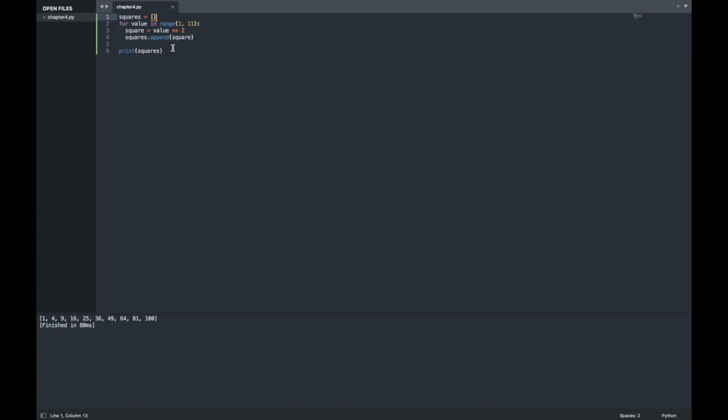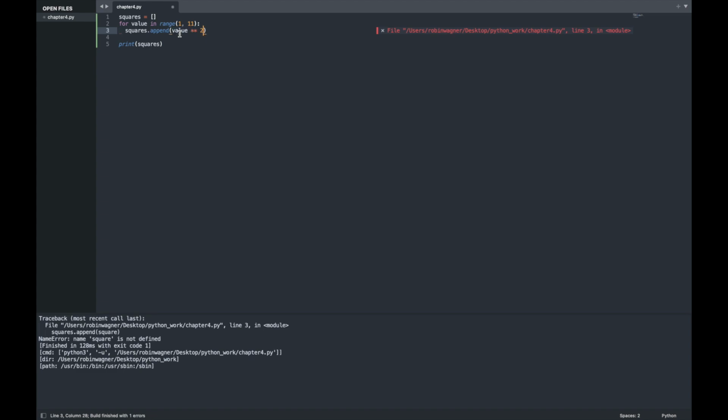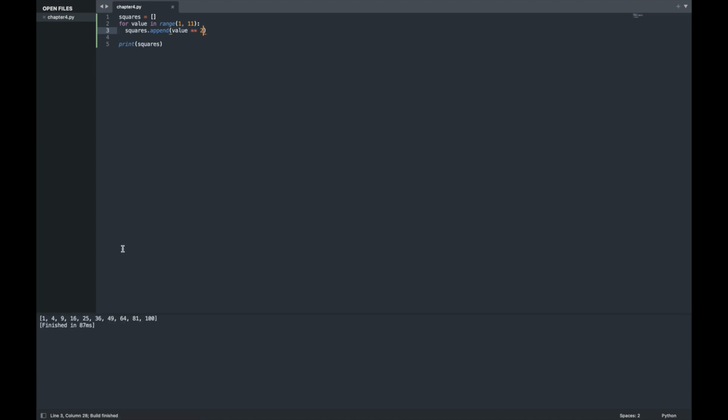We can see, however, that we can actually simplify our code a little bit. Here in this line, what we do is we take the square of each value and then we append that. So instead of storing that in a variable, what we can do instead is take this expression here and simply add it directly to append, like this. Now if we run that, we get the same output back as before.